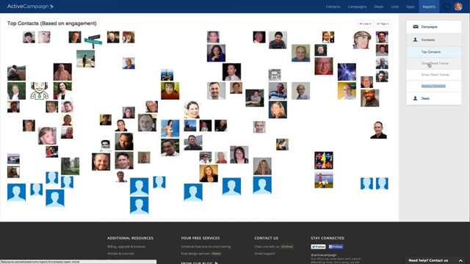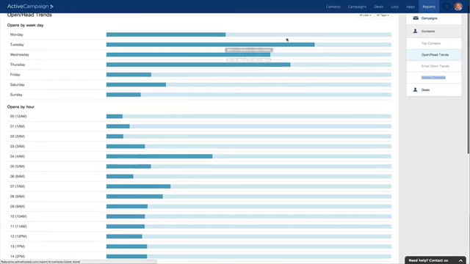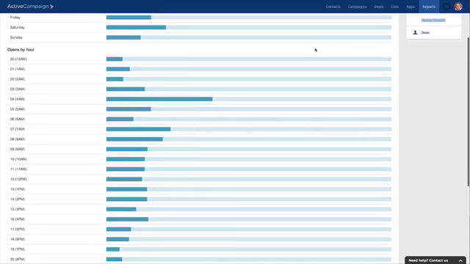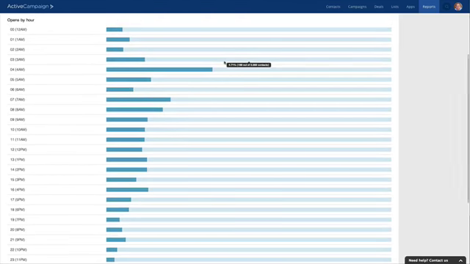Once again, you click on the images. You can see open read trends. This is very useful. So Tuesday is, I've just sent out an email on Tuesday. So that's the most popular day for opening. And you can see, once again, this builds up over time. 4 a.m. is the most popular time for people opening emails. So I will schedule my emails to go out at 4 a.m.